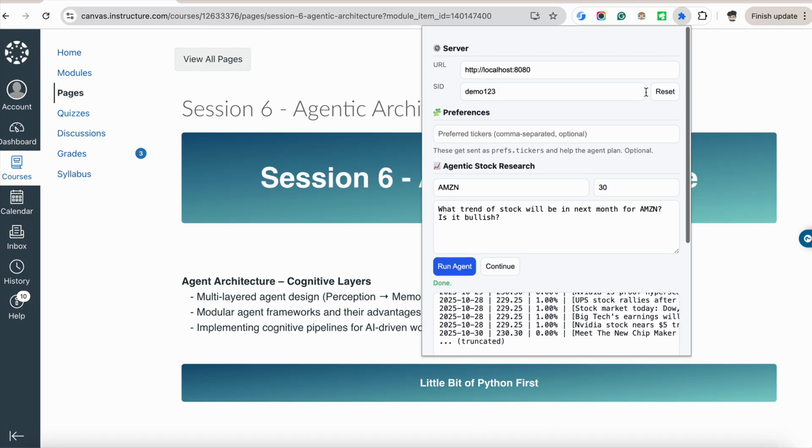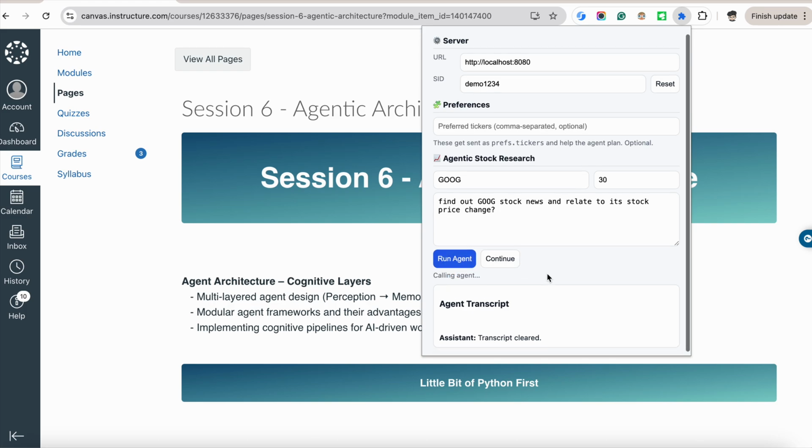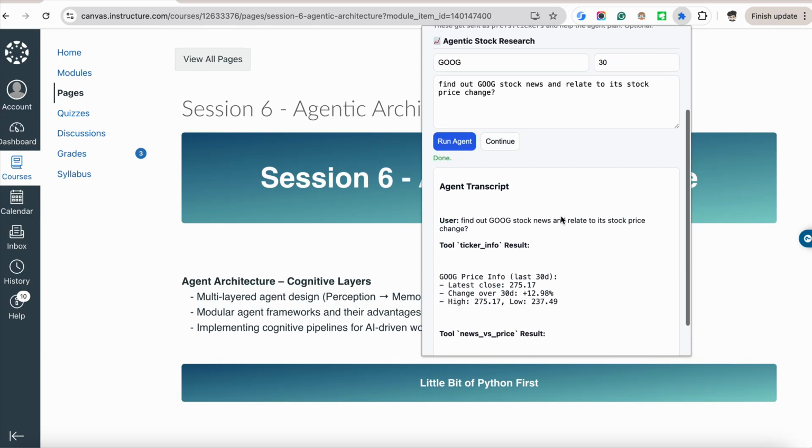Let's try another one. I can reset, or maybe run on the same session, or maybe reset on another session ID. And let's try Google instead of Amazon. Find out Google stock price, stock news, and relate it to its stock price change. Let's click Run Agent here, and it is again calling the agent. Now we have all the different things here.